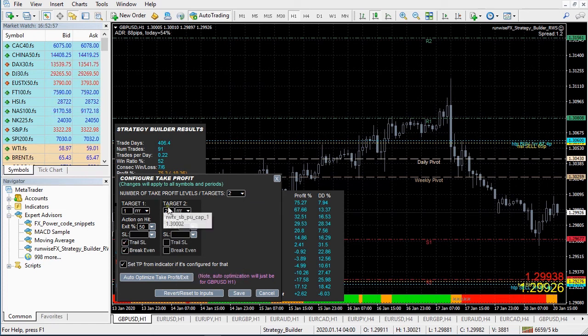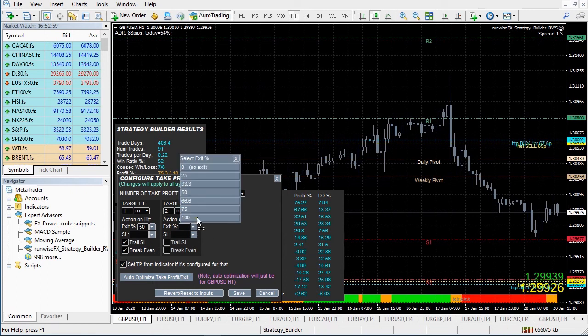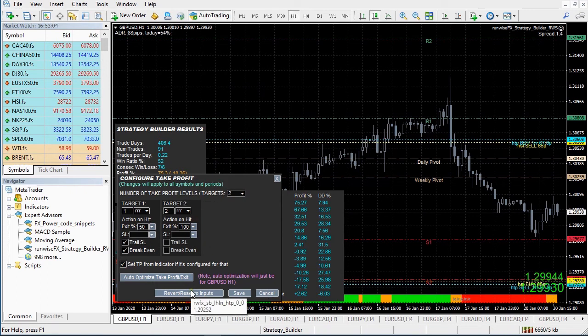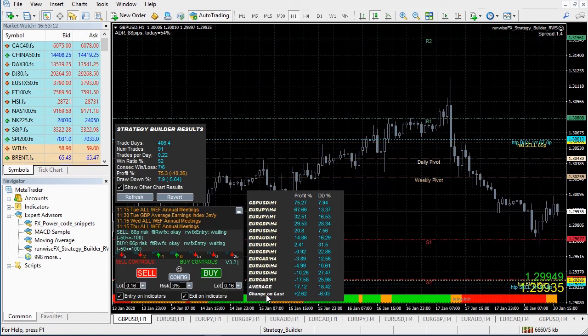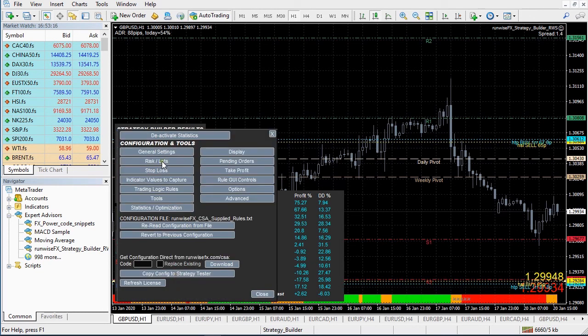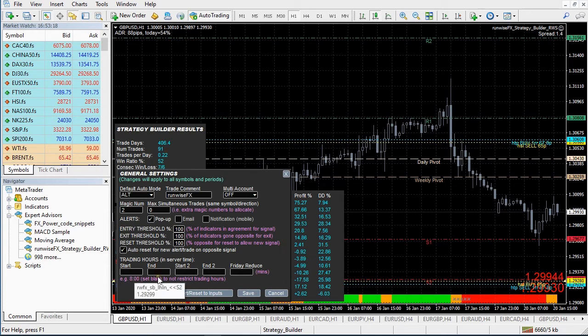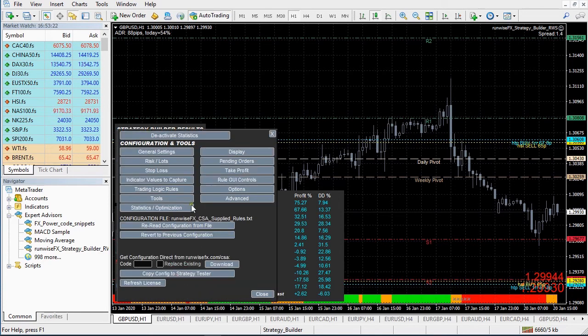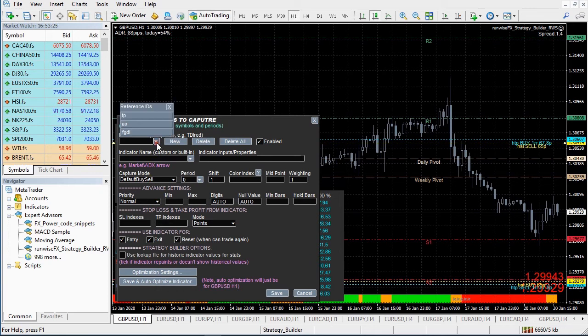And then on the second target you could close 100%. So there's loads and loads of different combinations, but what the system can do for you is automatically try them and just see which gives you the best profit but without increasing drawdown. And it's not just there, we've also got things like under general settings, you've got trading hours, so you can tell when it's going to open trades.